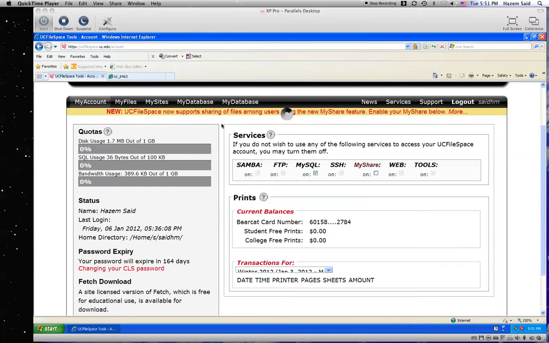What I did here is I went to UC file space and clicked on the right link. It should say login, and it gives you credentials to enter your username and password. So I entered my username and password and got to this login page. What I'm trying to do is locate the file I created from project number 1.